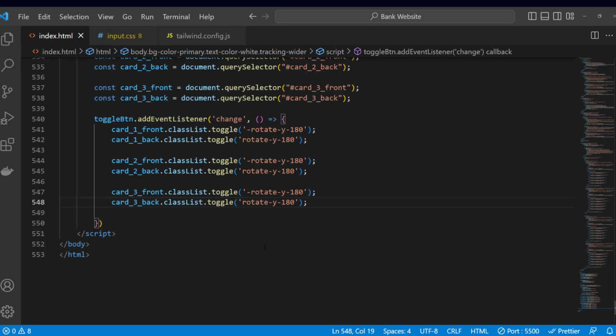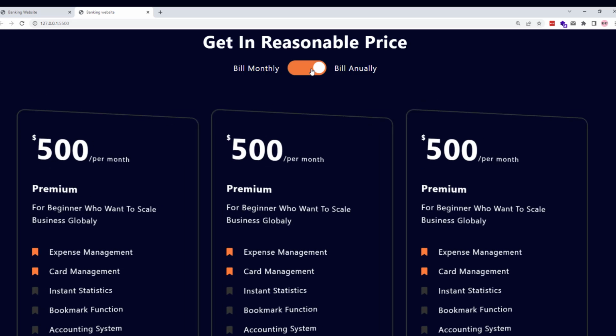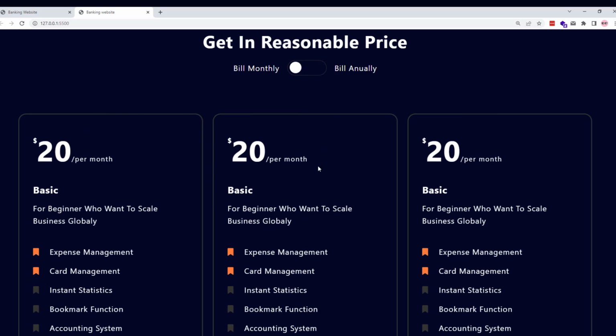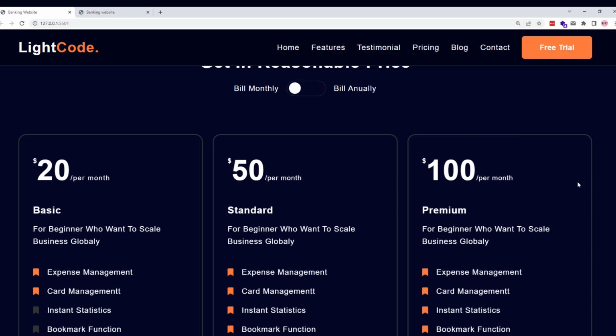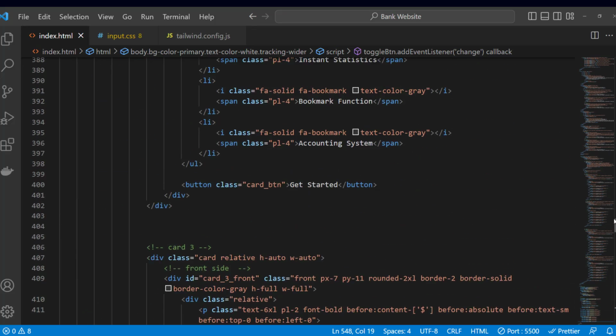Now save the changes. It's looking nice. Let's test this out. It's working good. Now we can change our content like this. So I am going to change our content.